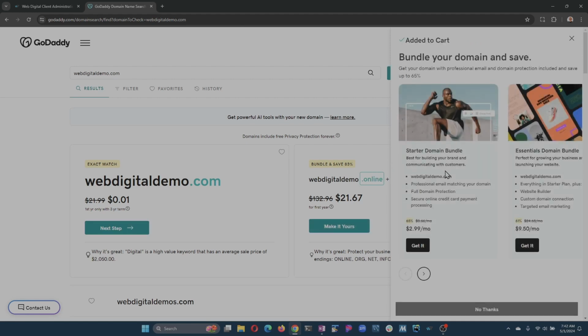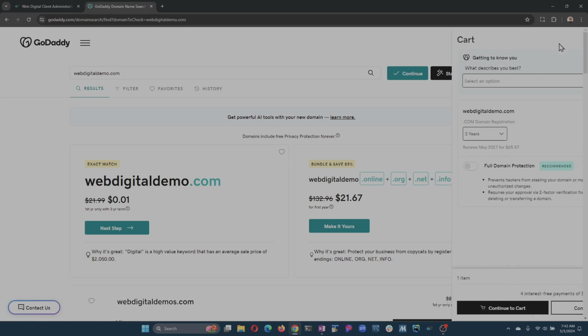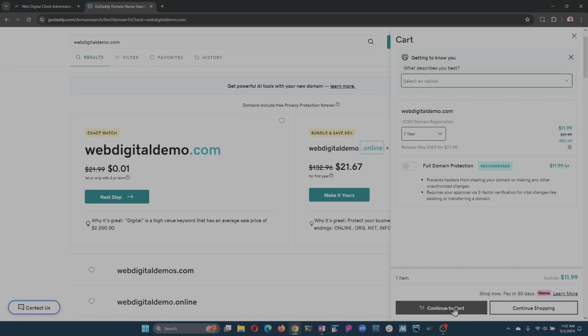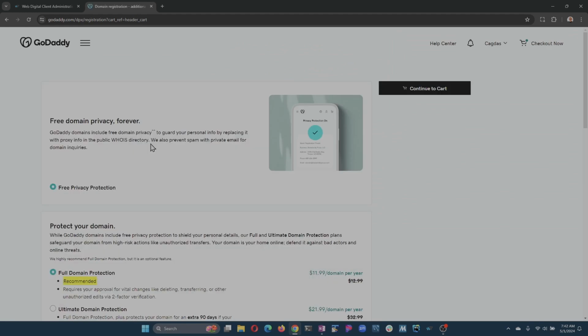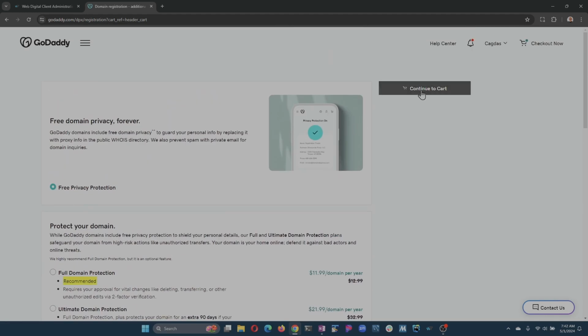All different registrars have different mechanisms for this, obviously different user interfaces. This is just the GoDaddy user interface. You can pick whatever you want. By default it registers 3 years. I don't need that, I just want 1 year. I'm going to continue to cart. Again, I don't want domain protection, this is just for testing. Continue to cart.